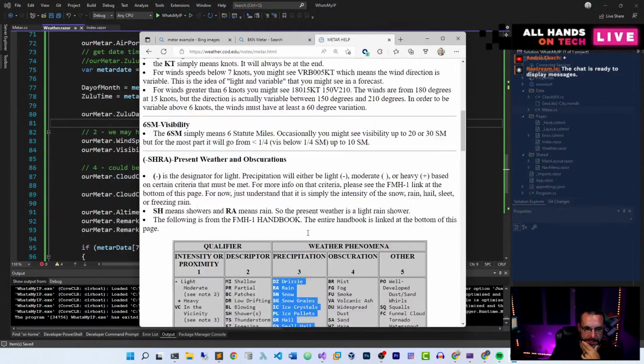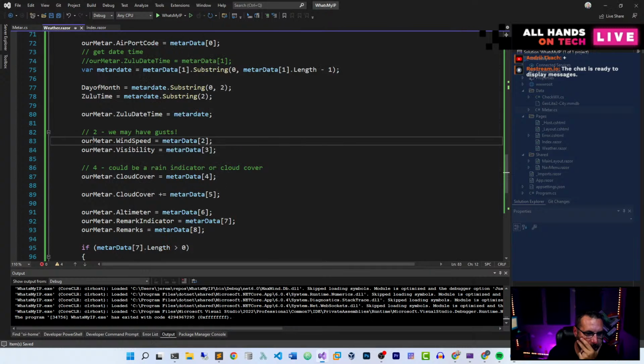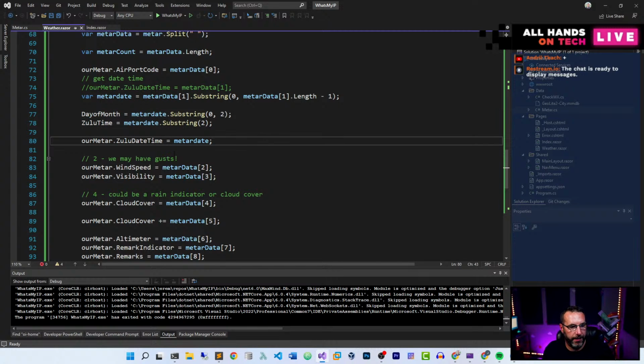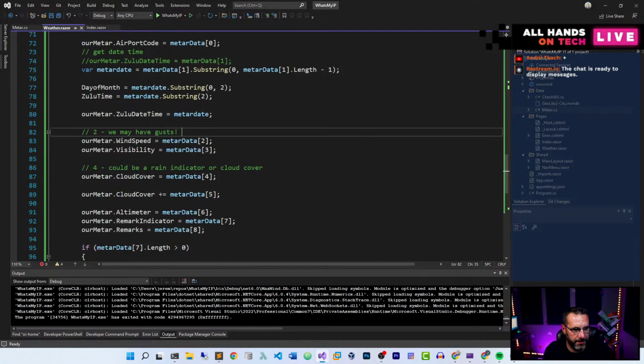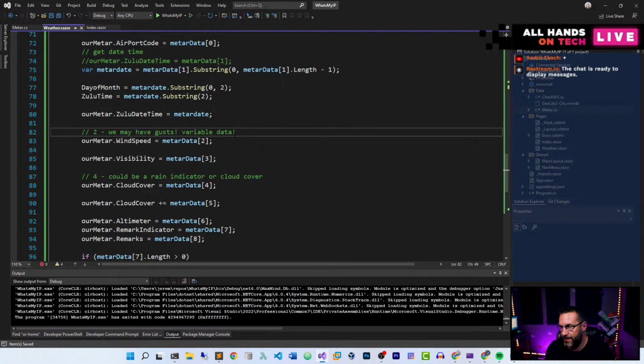And if it's neither of those things, I don't know what to do with it. But I've got a pretty good way forward here. So let's look at our variable stuff here. Day of the month in Zulu time, all this stuff is good. We're golden here. Then it starts to get into wind speed and direction. We may have gusts, variable data. So if we have gusts, it's going to add in there. It's going to change things. It's going to break everything apart.